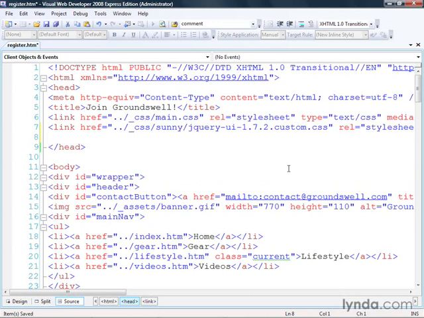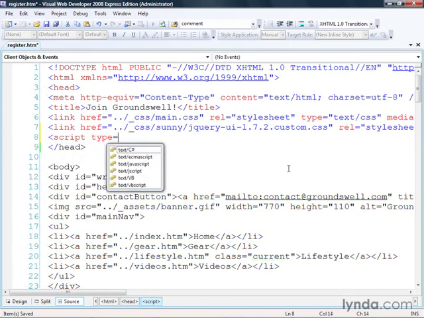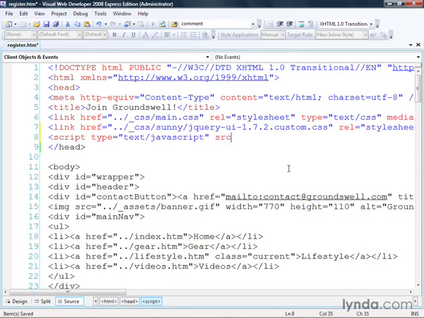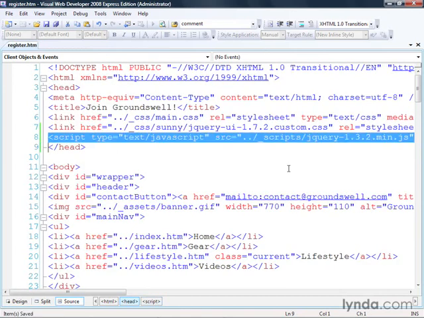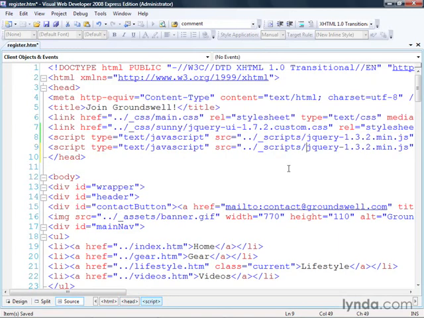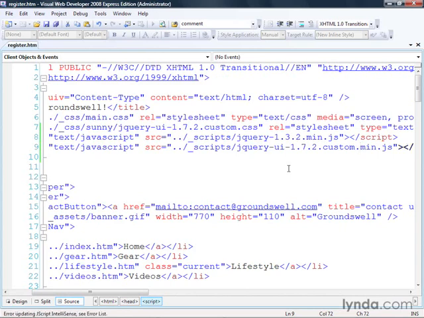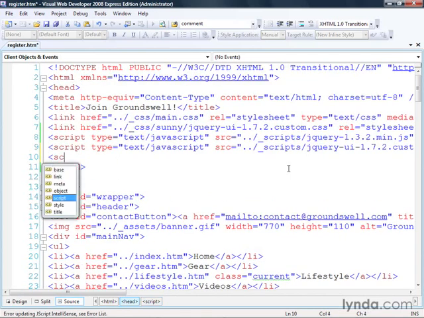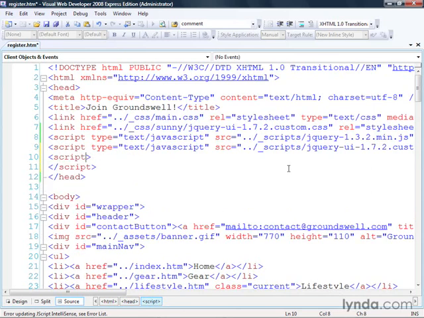Now we need to include the script file for both jQuery and jQuery UI. So we're going to do that. We're going to type script, and the type is equal to JavaScript, and the source is in the scripts folder, and it's jQuery-132.min.js. And that's that script right there. And then we're going to include the jQuery UI, and that's jQuery-UI-172.custom.min.js. All right, so now that we've included the script, we can assign the resizable behavior to our text area.